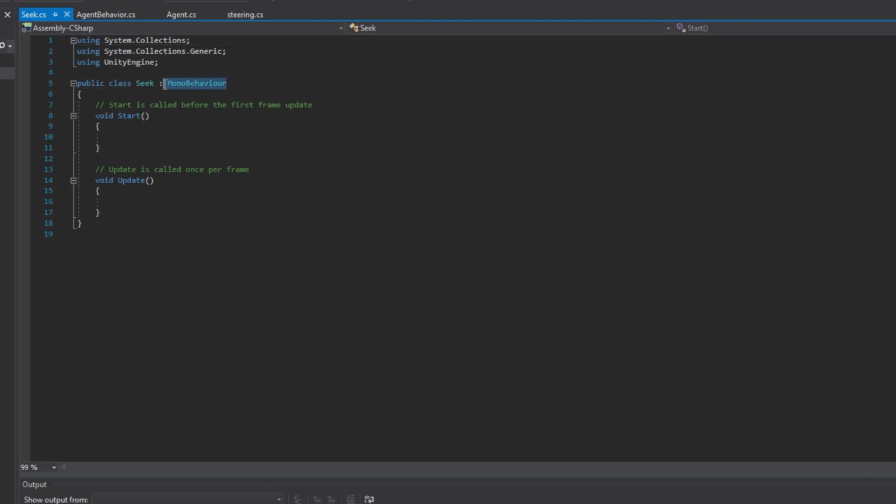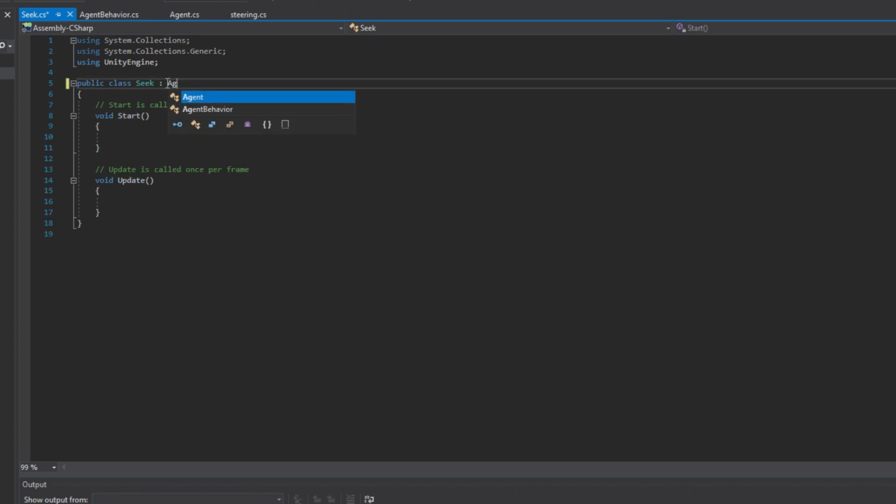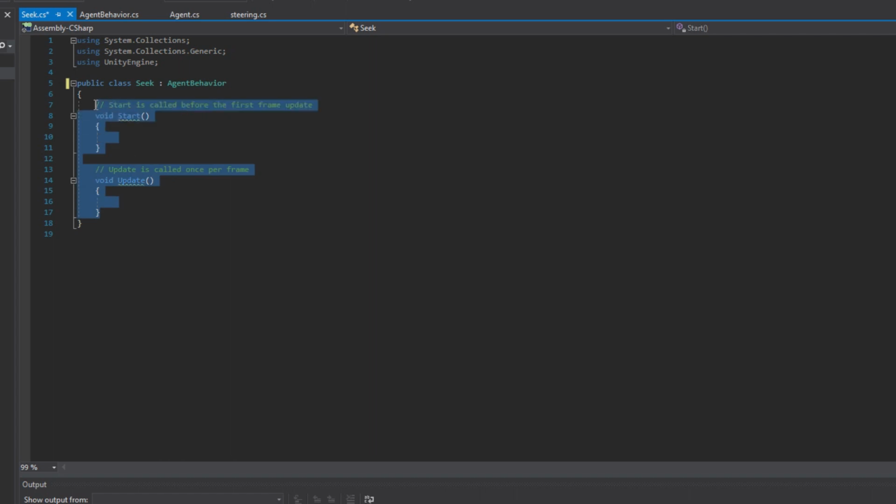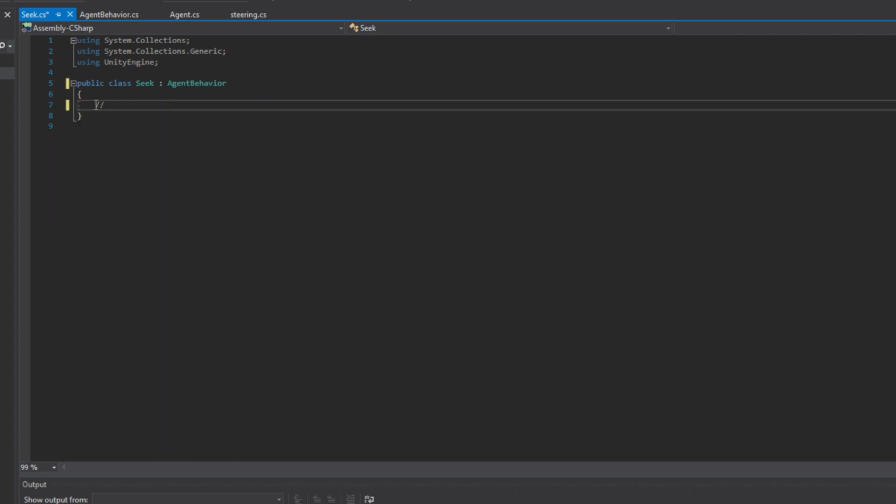Make sure that if you spelled AgentBehavior without a U, like the British spelling, you omit the U. I think Unity always corrects it to have a U, and it messes me up every single time.